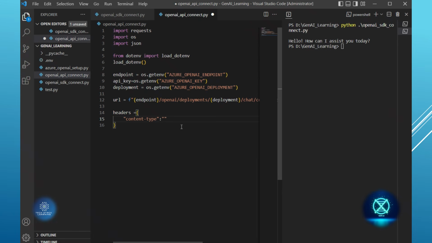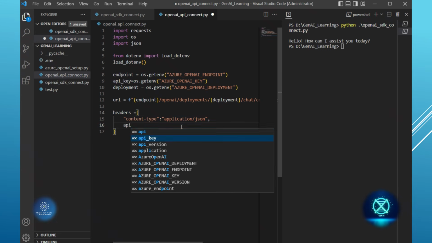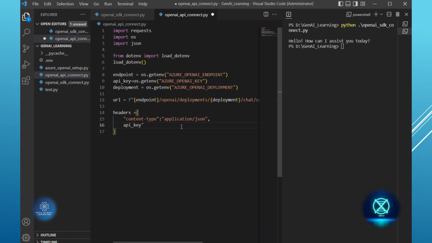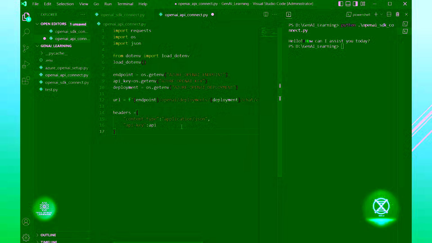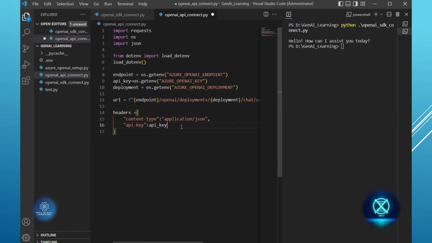Then we need to set headers. Content-Type equal to, this is JSON, right? application/json. Then, sorry, it will be api-key: the API key. Now we have this header set.